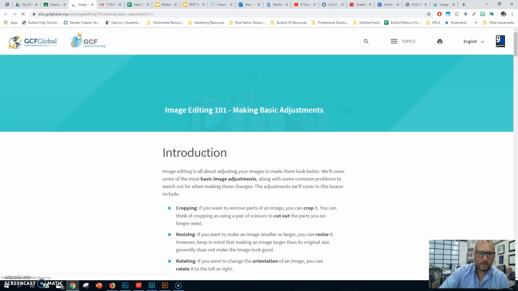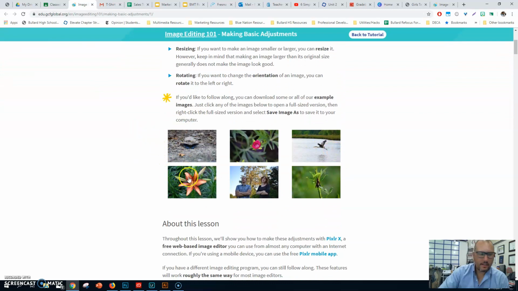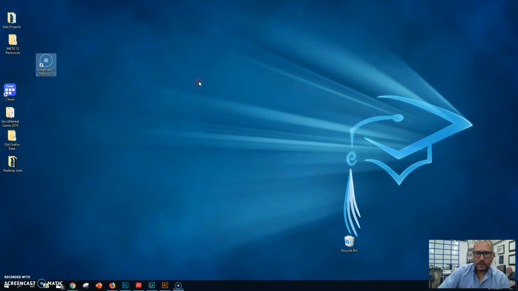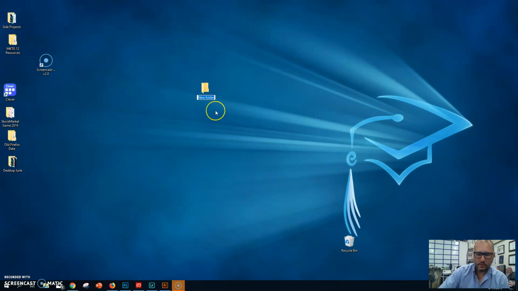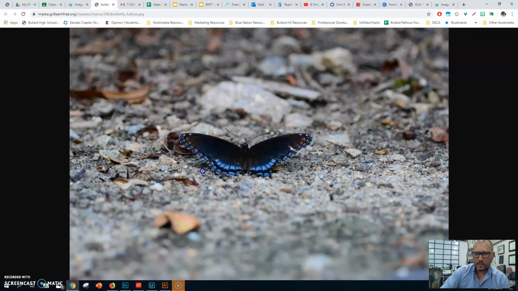And so here's the website, and we're going to be first downloading these 6 images as the original images because we're going to be making some adjustments, cropping, resizing, and rotating of the said images. So I think here's the best way we can do this. We're going to create a folder on the desktop. So right click, new folder. Let's just call it images for Pixlr.